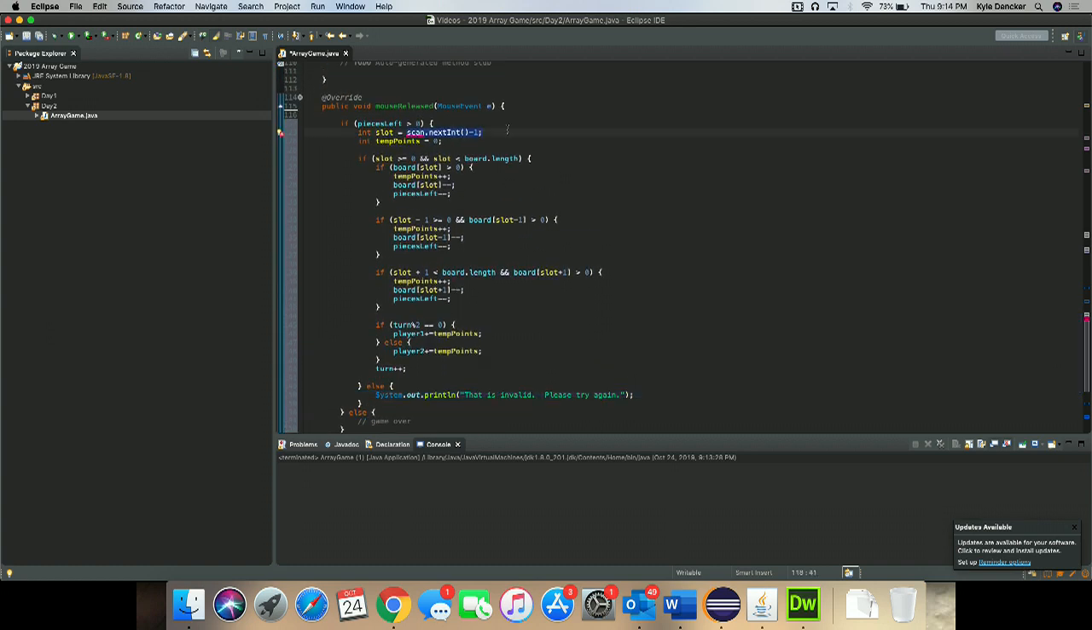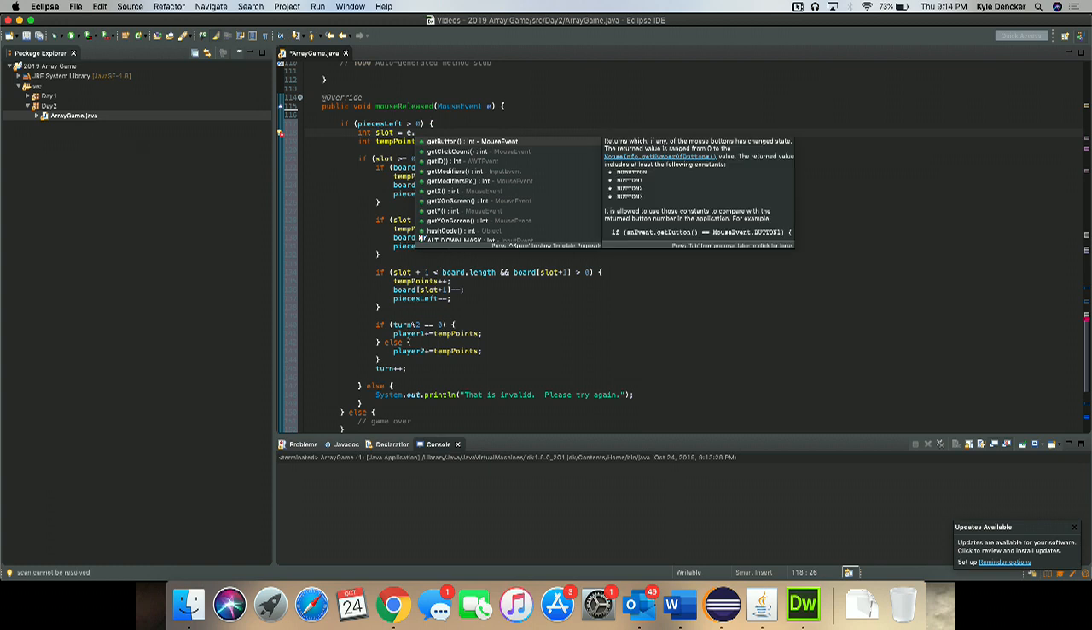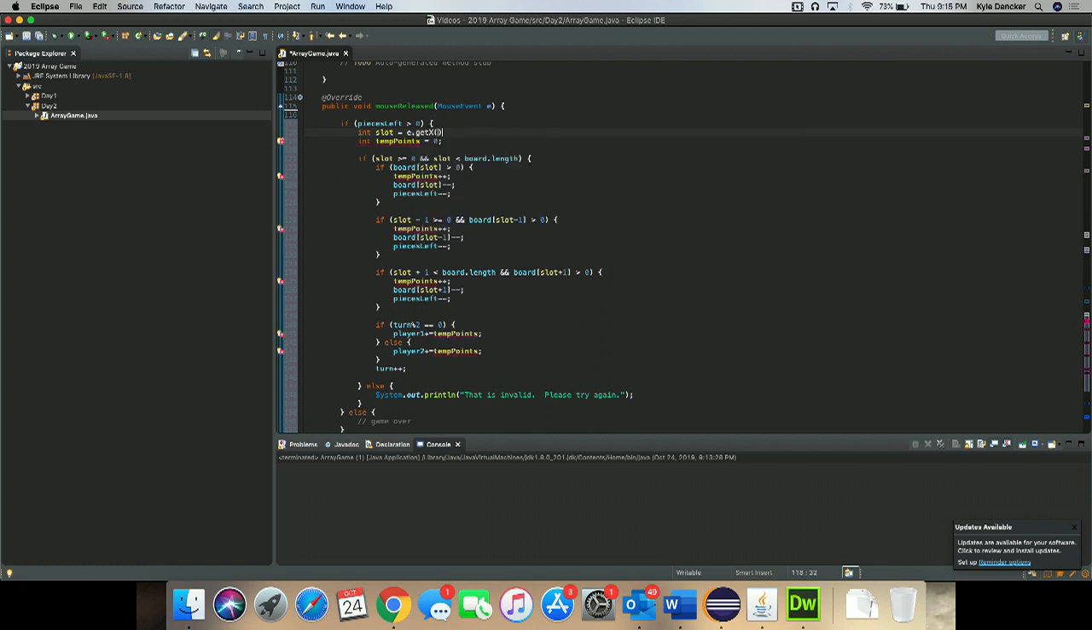Now, here we have our scan. Now, we don't have a scanner anymore. We have a clicking. So to get the X input, what we're going to do is e.getX, and that will get us the pixel value of where we click. We know everything is separated by 1,000. I'm sorry, not 1,000, 100.